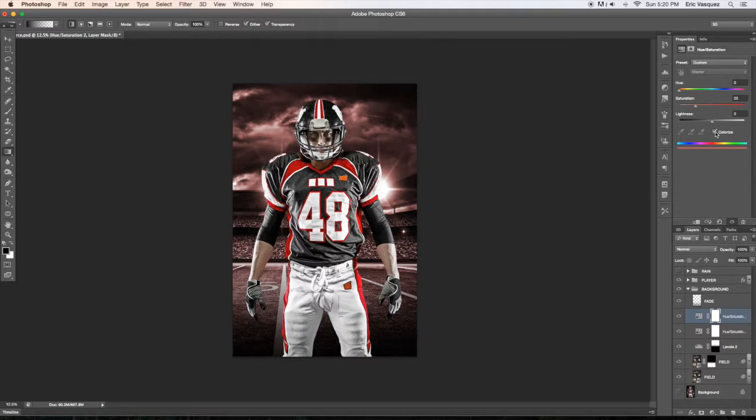With Colorize checked, it's going to add an overall tone or hue to the whole image. You can give it a vintage looking feel, a sepia tone if you will, or you can make it really saturated and blow it out. You can just experiment and see what you like here, because you can always undo it or go back.